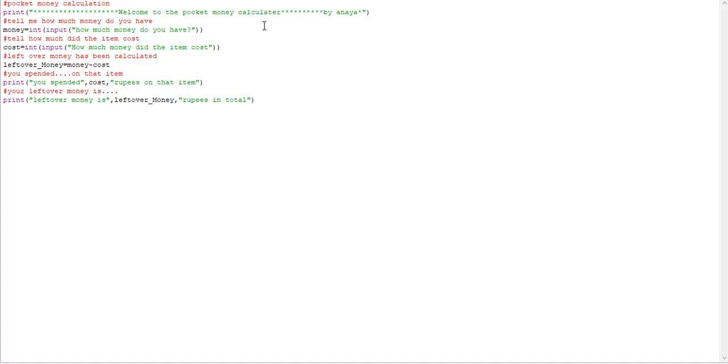As you can see, I opened my third project, which is pocket money calculation. First, it prints "Welcome to the Pocket Money Calculator" by Anaya, which is the title. Then it takes the input from the user, which is saved in a variable called money.